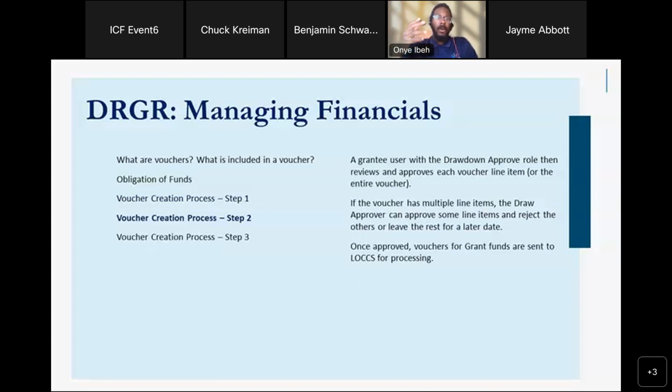They'll look for that specific voucher, which should be in the open status. They'll find the voucher, they'll open it up. They will review it, make sure that everything looks good, that we're drawing from the correct activities. And then they're going to say approved, submit to HUD.